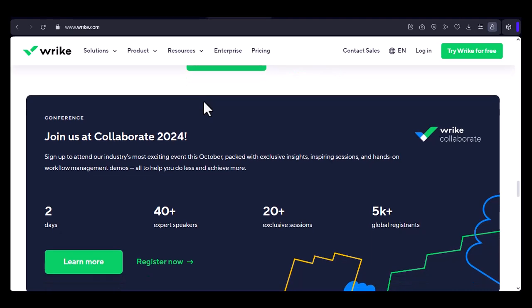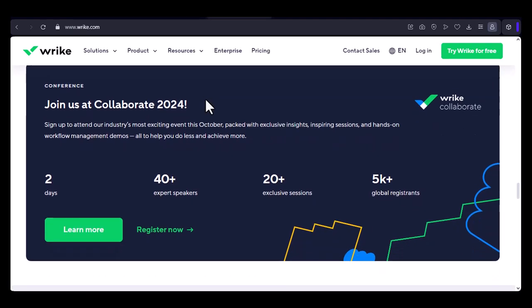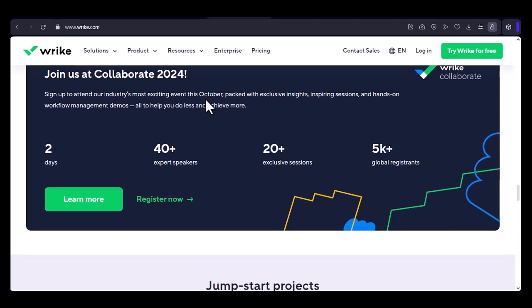and weaknesses. The best tool for you will depend on your specific needs and preferences. So, which one will you choose?